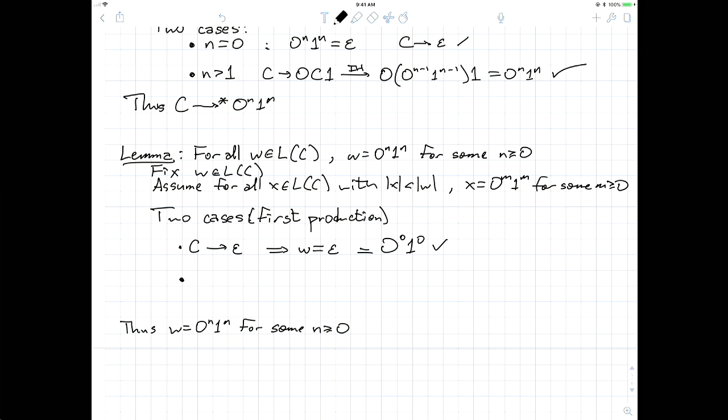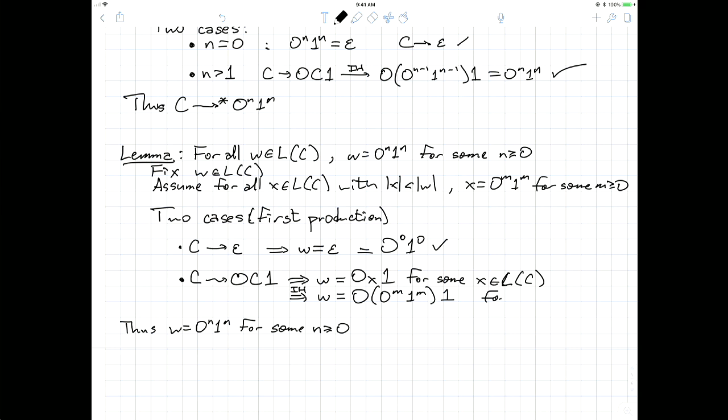The second possibility is the first rule I applied was C to 0C1. This implies that w is equal to 0x1 for some x in the language, which by the induction hypothesis implies that w equals 0 0^m 1^m 1 for some non-negative integer m, and that's 0^(m+1) 1^(m+1). In this case, I'm doing induction on the recursive structure of the grammar.